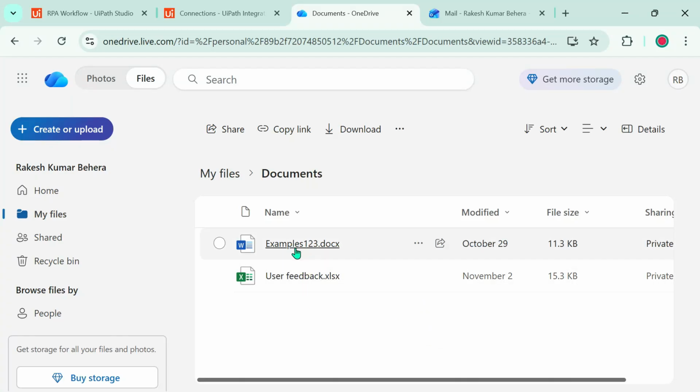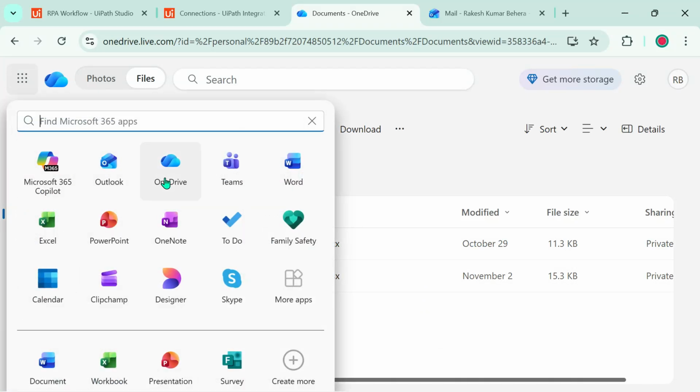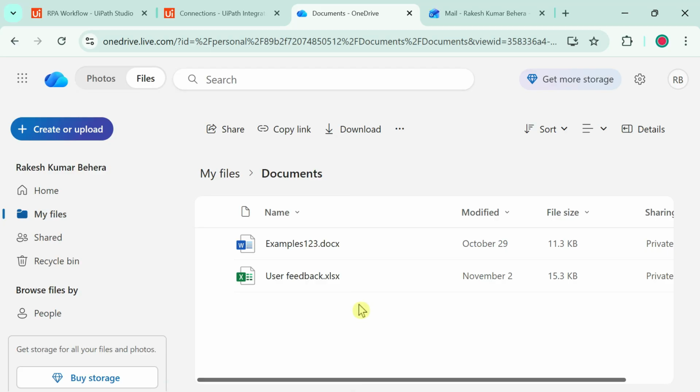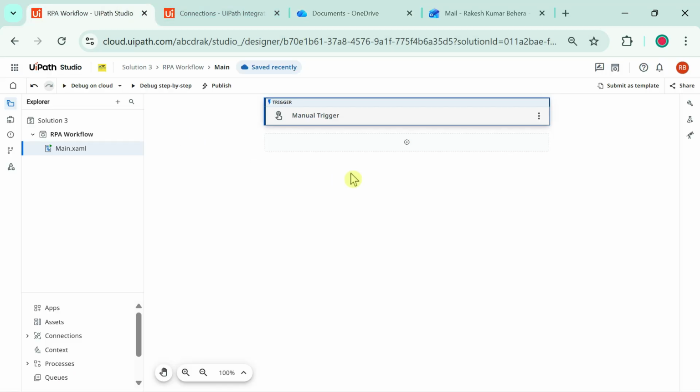I have a few files on my OneDrive. Is it possible to read these files in the UiPath Studio Web? To do that, I'll go back to my UiPath Studio Web.